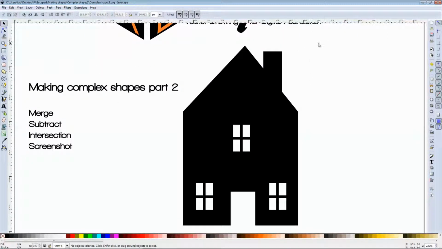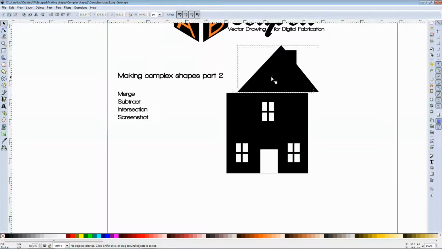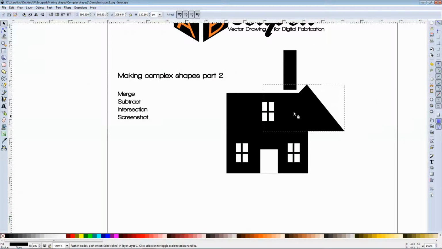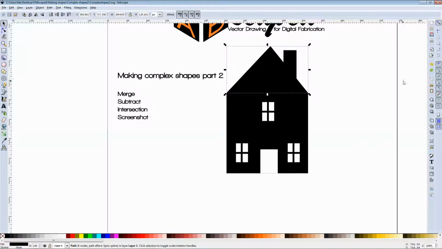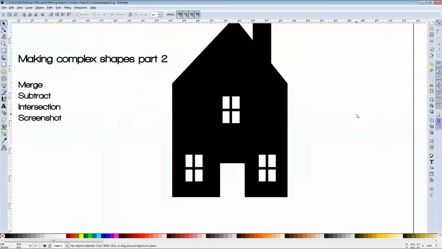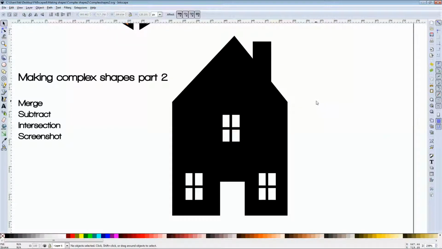But now if we go to try to actually move this house anywhere, guess what's going to happen? If I click right here, oh my goodness, we don't want any of this. We want it to stay one object. So we're going to have to use our merge and our subtract and our different kinds of tools like that to actually have this become one object.